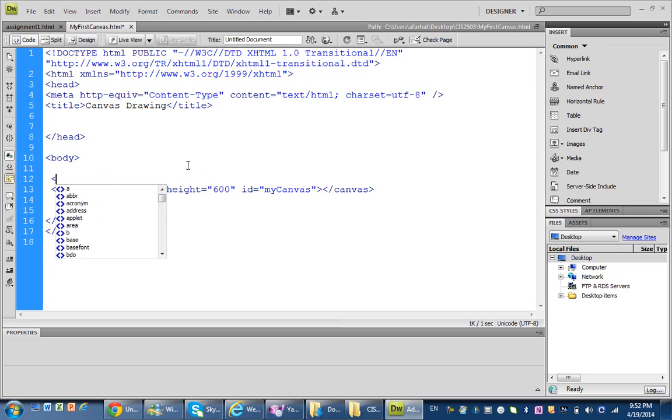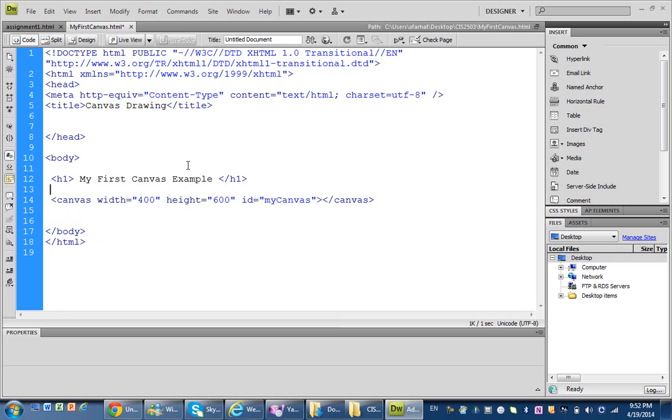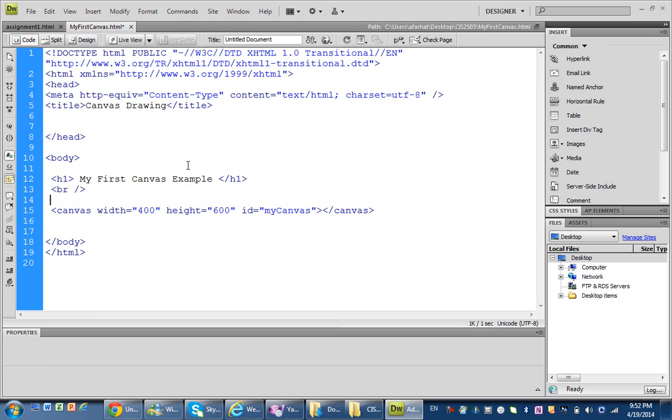Let's just add some headers. Header 1, and say my first canvas example. And maybe some break lines, and some break lines here. So if you view it right now, we don't see anything, because the background color of the canvas is white, so you don't see anything.